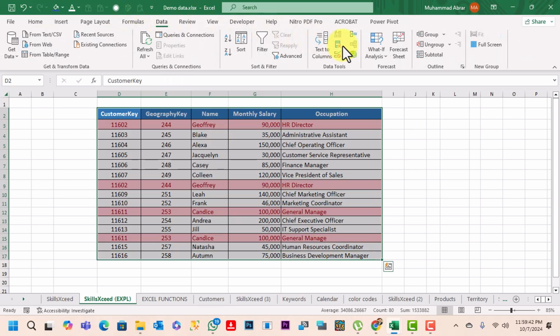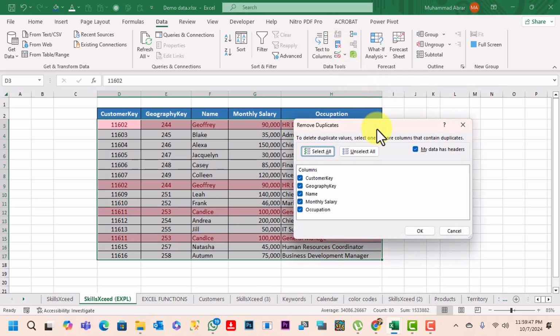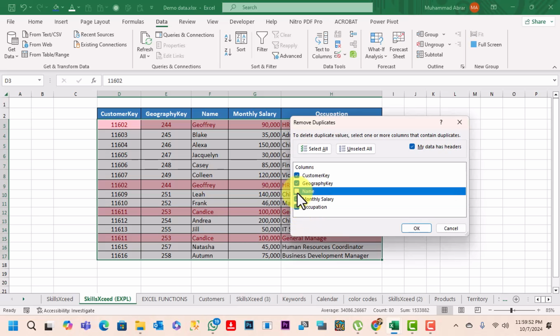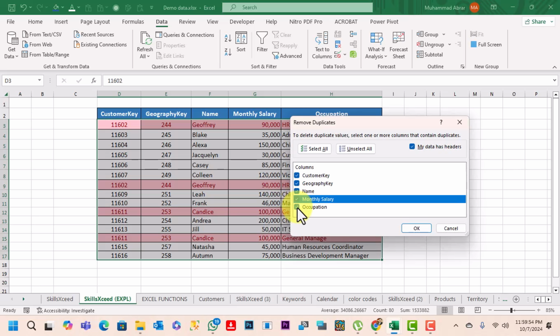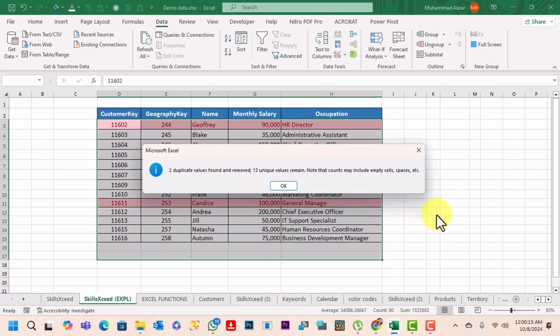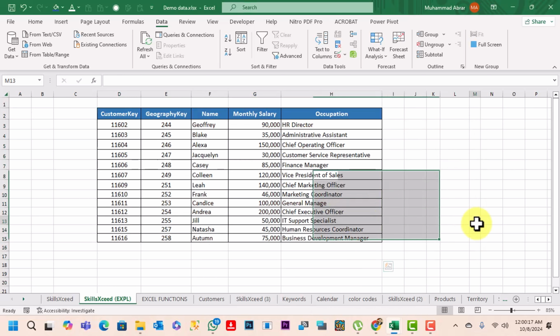Click on Remove Duplicates. When you click on Remove Duplicates, a box will appear that allows you to choose which columns you want Excel to check for duplicates. If you only want to remove duplicates based on one column, you can select that specific column. For example, if you only care about removing duplicates in the Customer Key column, you can deselect all others. But if you want to check all the columns, leave them all selected. Once you click OK, Excel will automatically remove all the duplicates, leaving only the unique values behind.